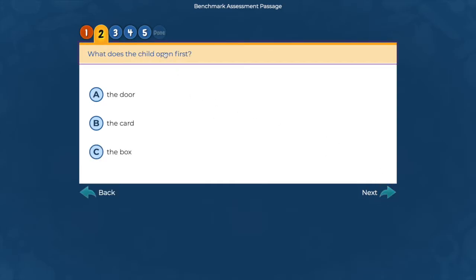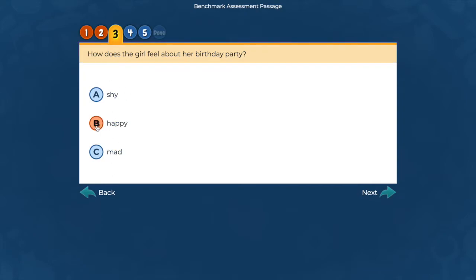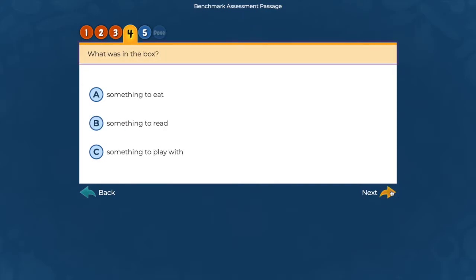What does the child open first? The door, the card, the box. Okay, and then they would click the door, and then they would click next. And then same thing, but for right now, I'm just going to go ahead and answer these questions for us. Something to play with.